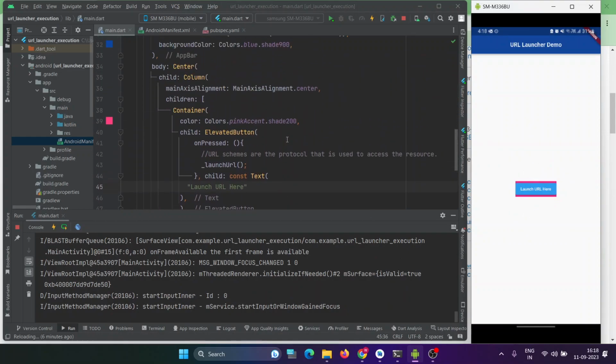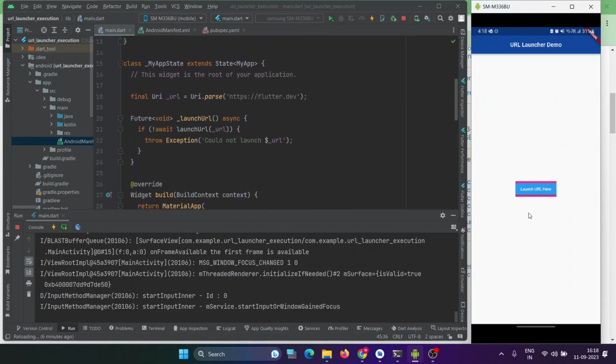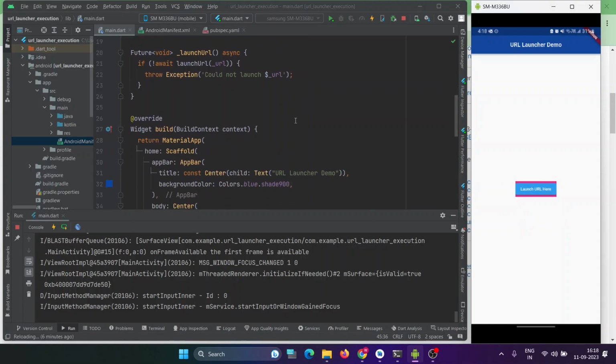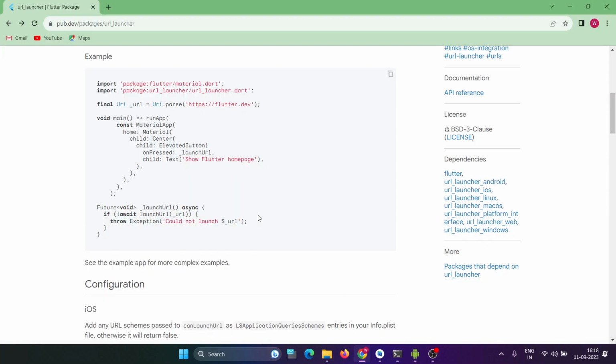So let's see another scheme. Let's say I want to make a phone call. I want to make a feature in which if I click on a button that says make a phone call, I'll be able to make a phone call using the input that I have provided to the app. For providing the input, let's make a text field.